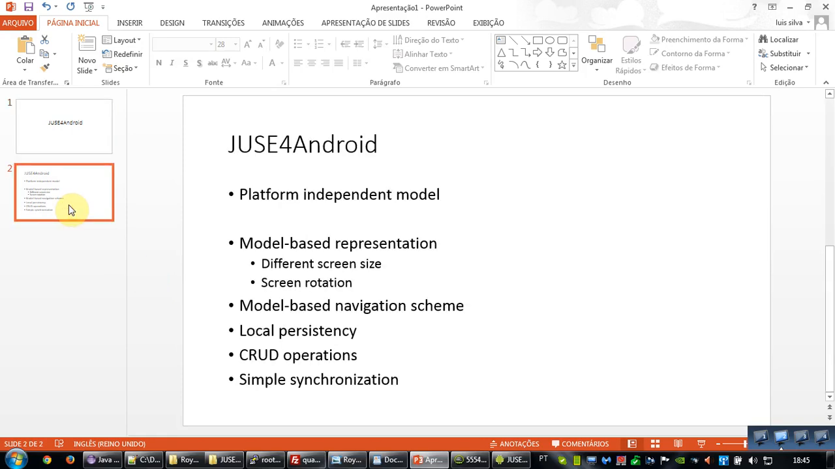In order to do this, JUSE4Android requires a platform-independent model, and based on that model it generates an application, in this case for the Android platform. Generated applications follow a model-based representation, support different screen sizes and screen rotation, and also follow a model-based navigation scheme, support local persistence, CRUD operations, and simple synchronization.